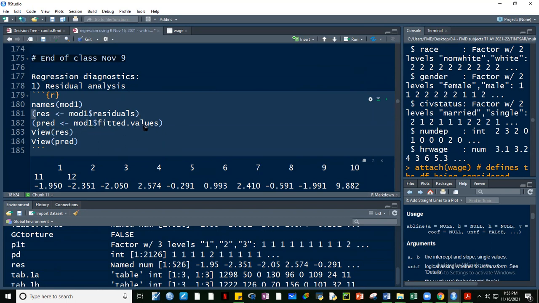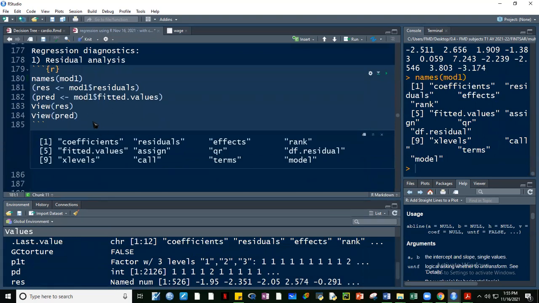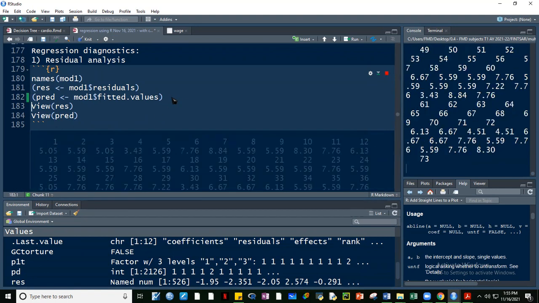Yung predicted values natin yan, ang tawag yan, guys, fitted values. Remember, guys, ano yung laman ng mod 1 natin? Residuals yung kanina, fitted values, ito yung mga predicted values, ito yung mga residuals. So let's run pred.